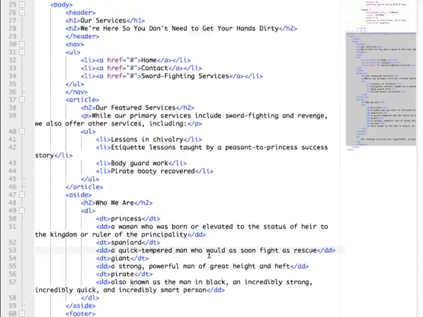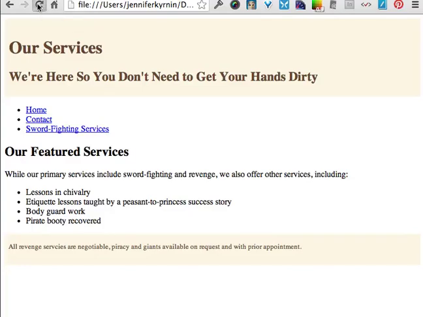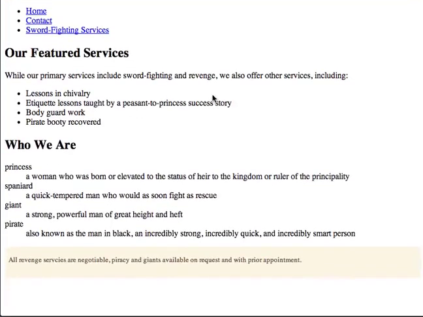So then if I save my document, go back to my web browser and reload, you can see that we have my Who We Are section, which has a definition term of princess, and then the definition, a woman who was born or elevated to the status of heir to the kingdom or ruler of the principality. I also have 3 other definitions that you can see where the definition term is left aligned and the definition itself is indented slightly from the term. You can use your CSS style sheets to change that to be however you would like it. And that's how you use the 3 different types of lists in HTML.